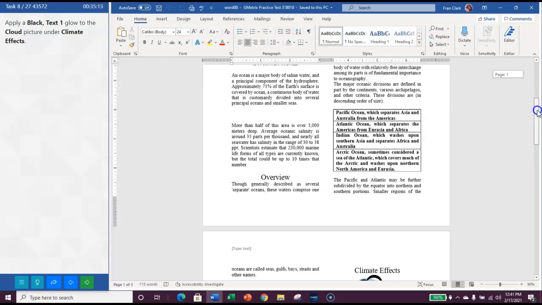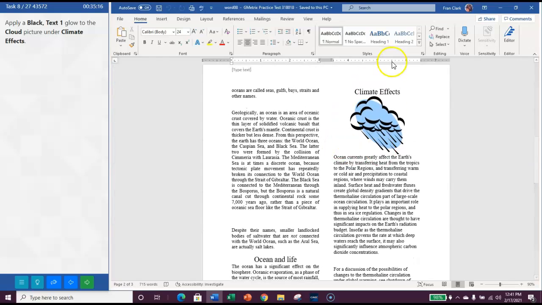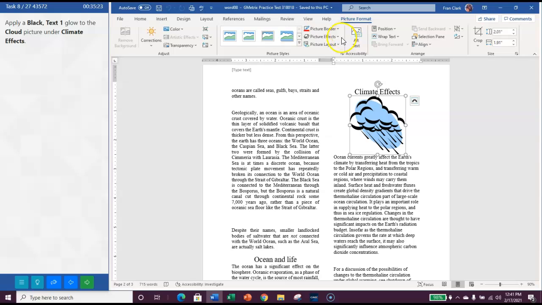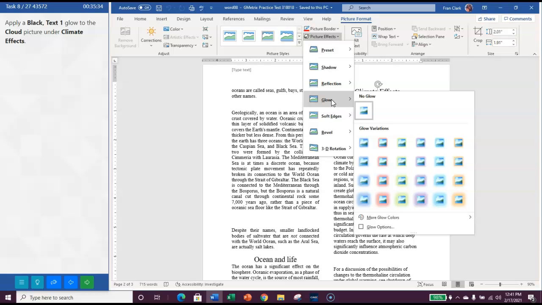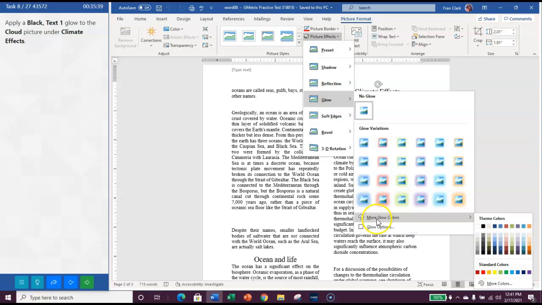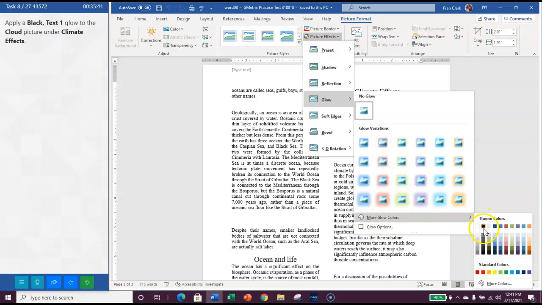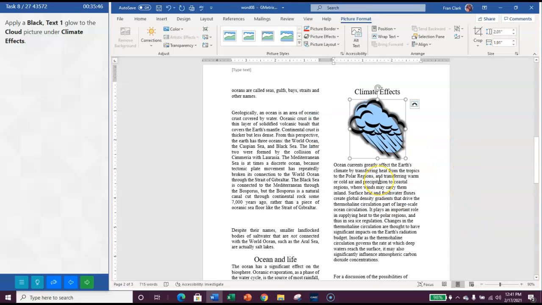All right, so we're looking for the picture of the cloud under climate effects. Here it is. This one's a little bit different. You have to go to under effects, picture effects. You got to go to glow, but there's no black text one here, obviously. So we're going to go to more glow colors, and we go to black text one, and we click it, and that's how you can get a different color glow than what you see.